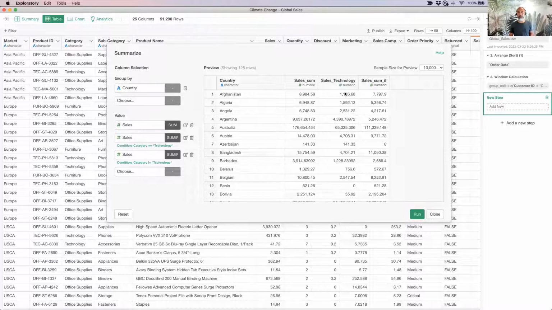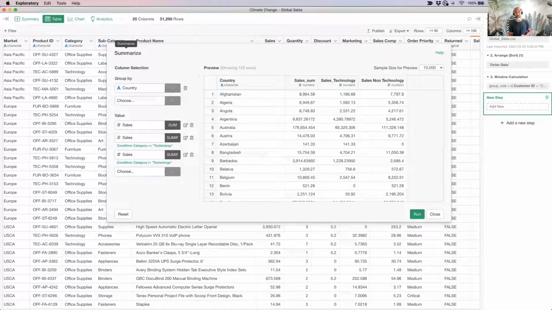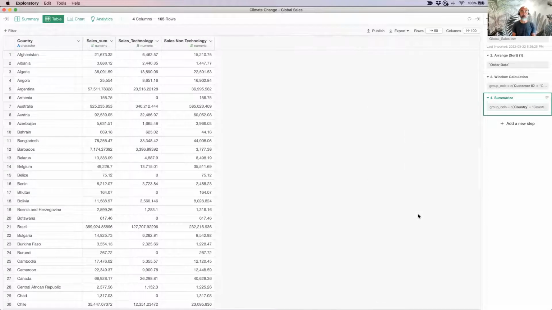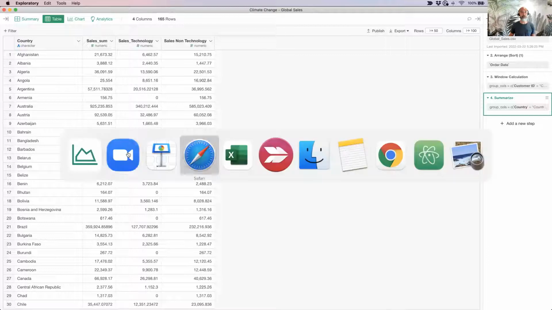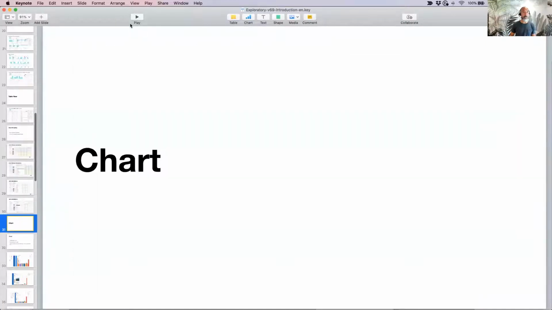So supposedly these two combined together equal the total sum, right? So I'm going to change the column name. This one is sales non-technology, and I can use a space too. And now I have those three calculations, and I click run, and then I get that result. Okay, so that's the sum if function. Basically we created a UI for this type of conditional aggregation or summarization. Okay, so that's the new UI for data wrangling.